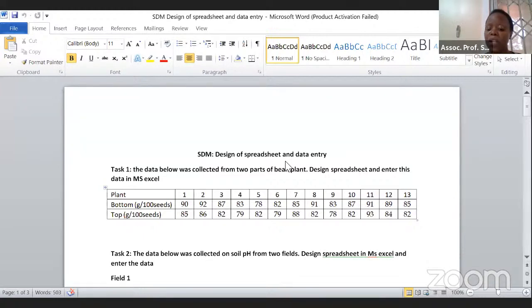Can we try to open your Excel wherever you are and enter this data? You can enter the first 6 columns with suitable variable names. If you look at this, we have plant that goes from 1 up to 13. And then we have bottom. Of plant 1, we collected bottom and top. Plant 2, bottom and top. So put this in a spreadsheet, and we'll have 1 or 2 volunteers to show us how they've entered their data.